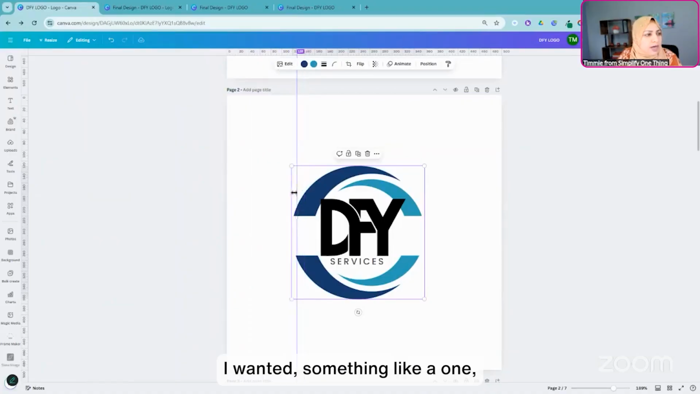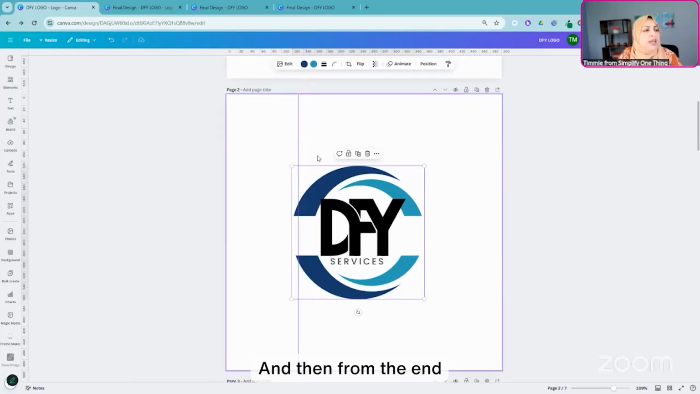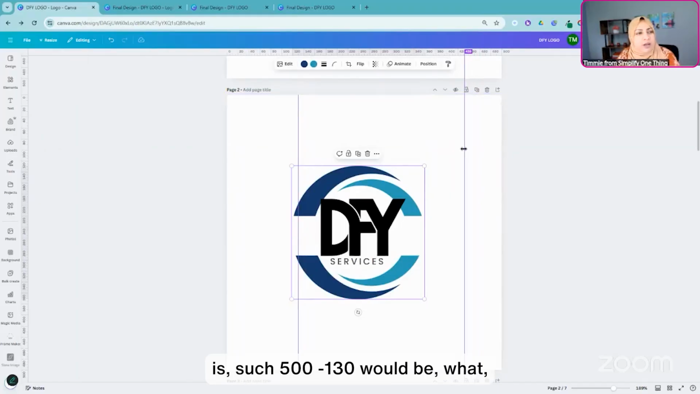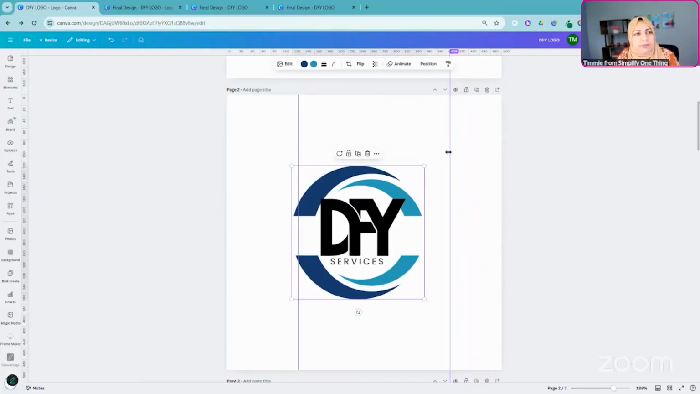Let's say I wanted something like, I don't know, 130 pixels or something like that. And then from the end also, I wanted to have however big this design is. So it's 500 minus 130 would be what? 370? Am I doing the math right? Check my math, please. 369, almost.